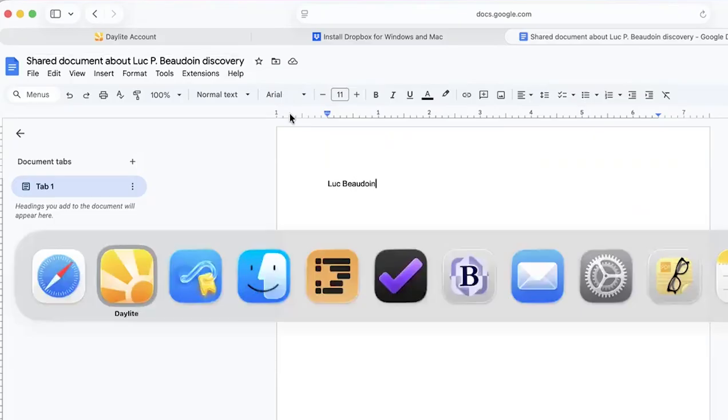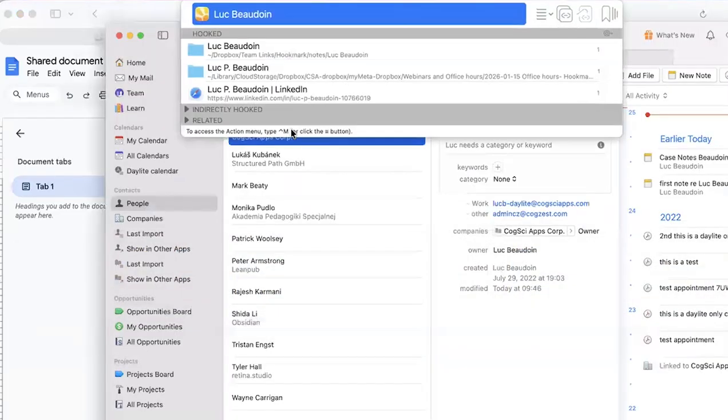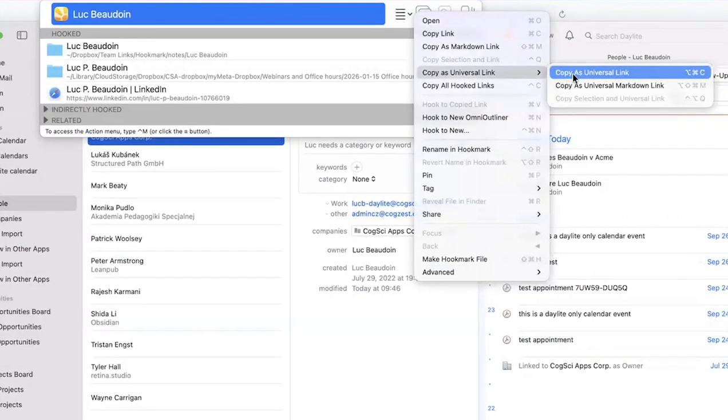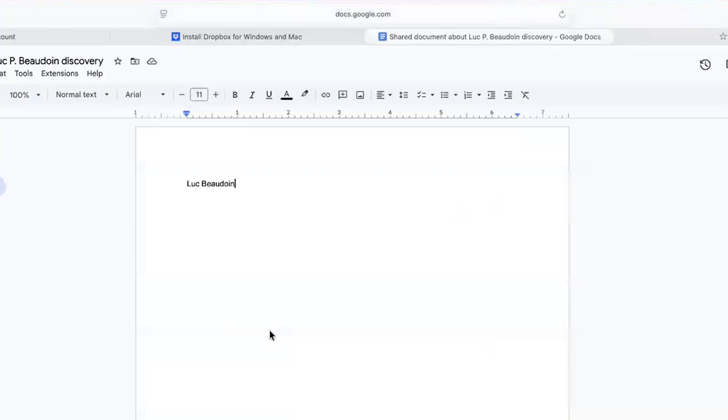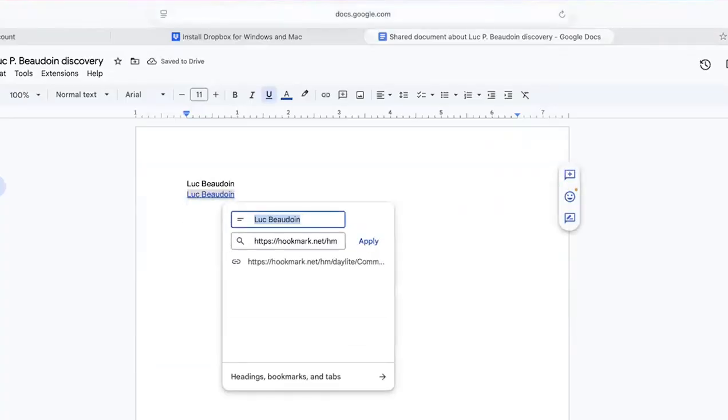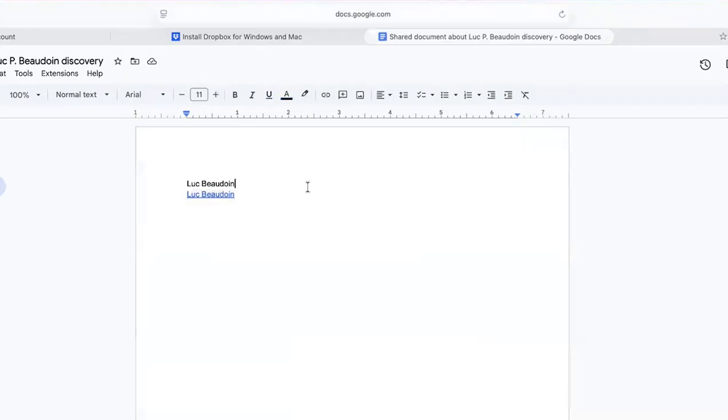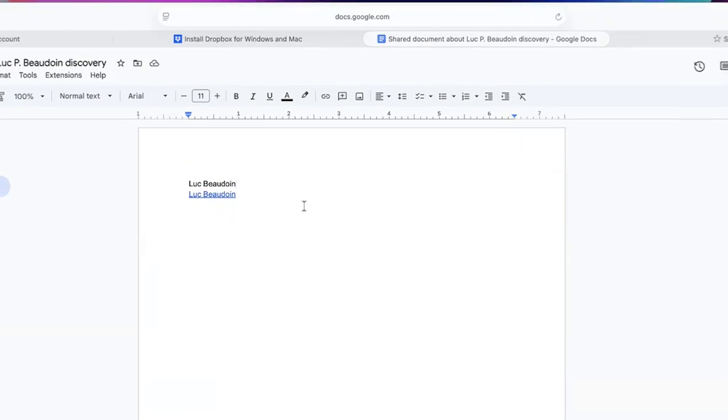I'm going to go back to the Daylite entry for myself. I'm going to bring Hookmark up. So I'm going to copy as a universal link. Okay. Now I'm going to go back to the Google Doc for this person, and I'm going to paste that link. And now you can see it's a well-formed link. What it is, is a custom link that has an HTTPS wrapper around it. So if you've ever had problems pasting DevonThink items or OmniFocus tasks or whatever into Google Docs and other web apps, this is a way that you can get around this problem.